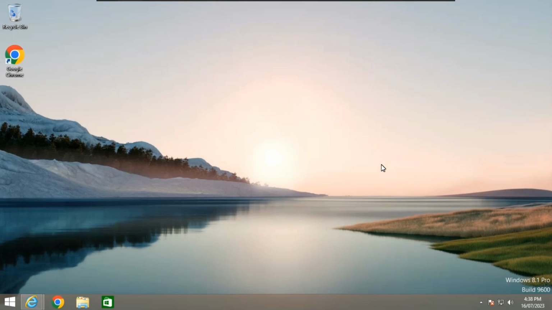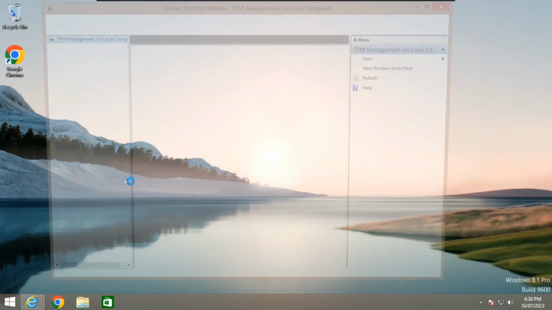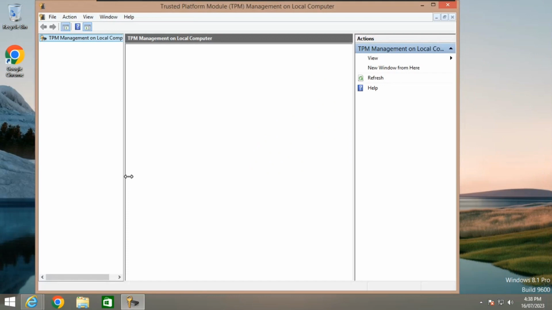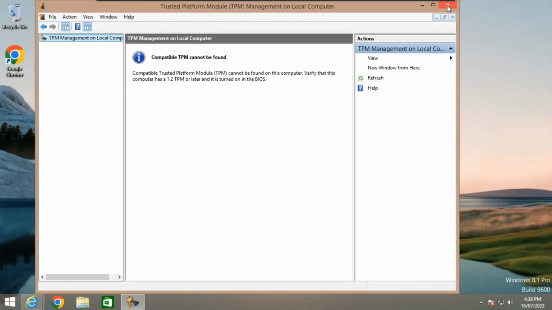So let me first show you that this computer doesn't support the Windows 11 requirements. First of all, let me show you my TPM situation. tpm.msc. As you can see, compatible trusted platform module cannot be found. This means this computer doesn't have a trusted platform module.